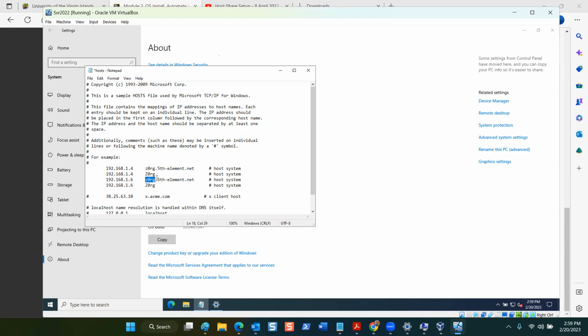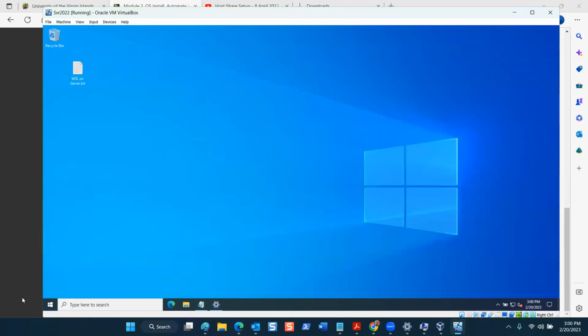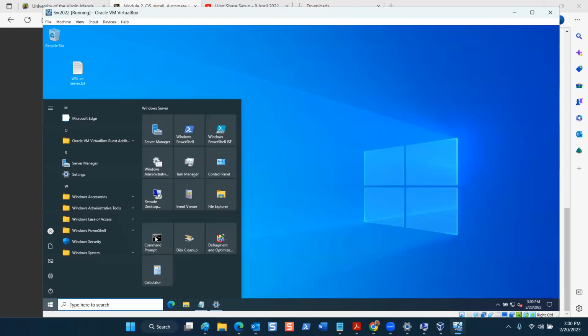I'll say Lilu. And this is the VM server. And here's the VM server. Now, I'm going to go ahead and save this file. And now I'm going to flush the DNS cache. So I'm going to open up a command prompt and run it as administrator.